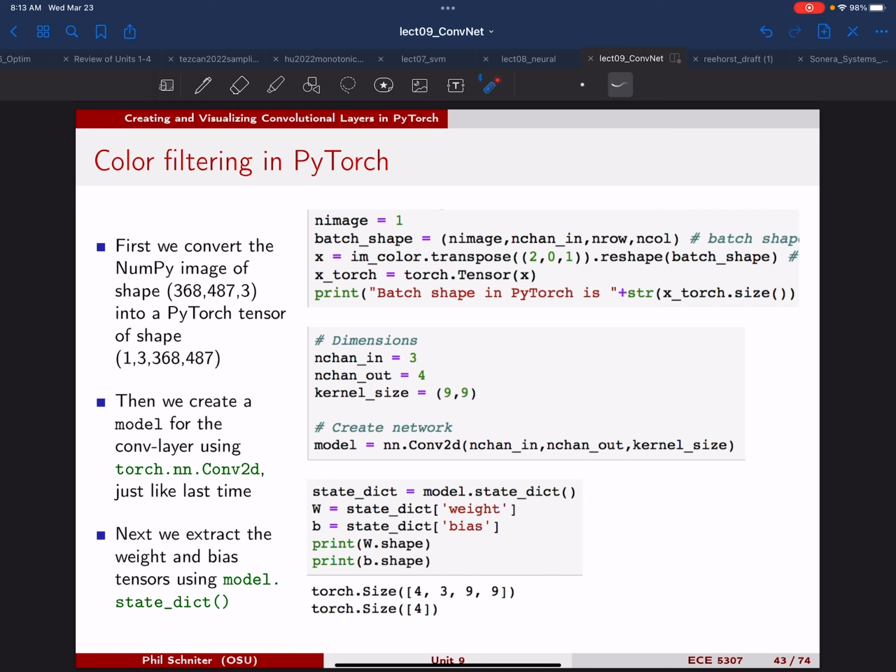So we can extract them using the state dictionary. We can then pull the different terms out of the state dictionary, W and B, and we can print their shapes just to check everything is correct. And yes, we see number of output channels, number of input channels, and number of pixels, and then here number of output channels for B. So everything is the right shape, but the values are not correct, so that's the next step, is to put in the correct values.